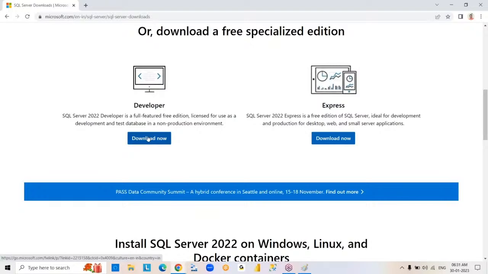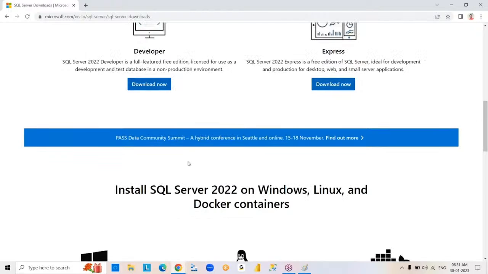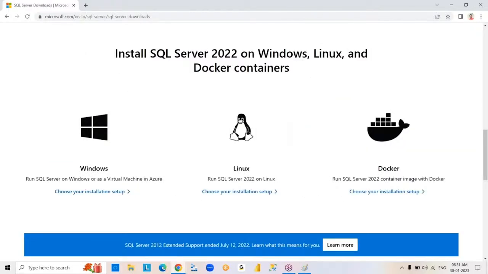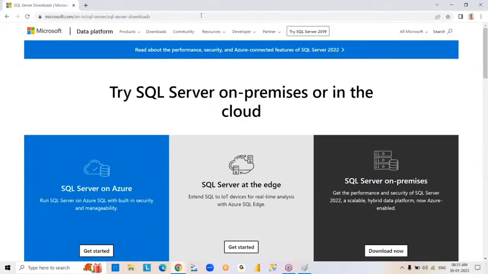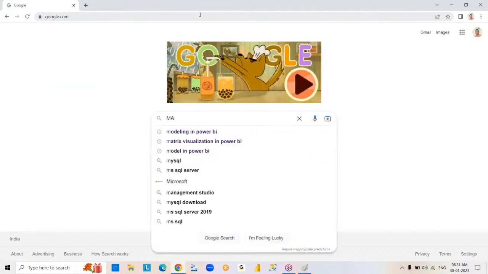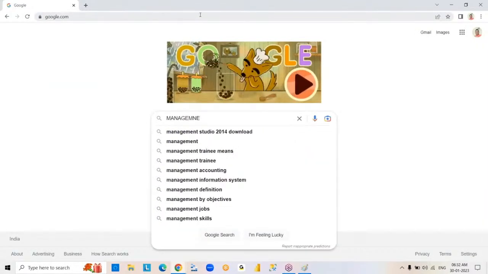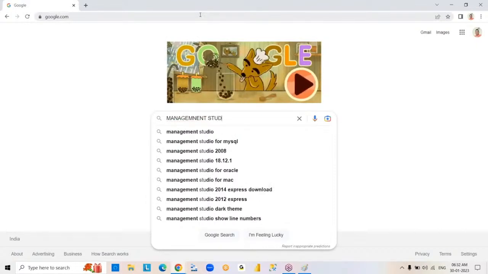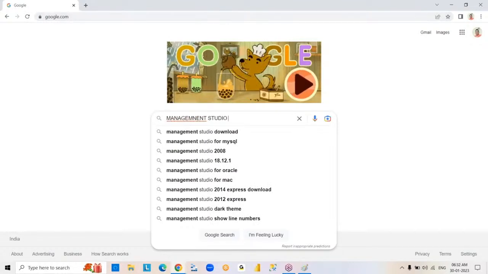So you can download it and install. Okay. Now, an installation video I will share. Next, after completion of the SQL Server installation, you have to go for the Management Studio download.